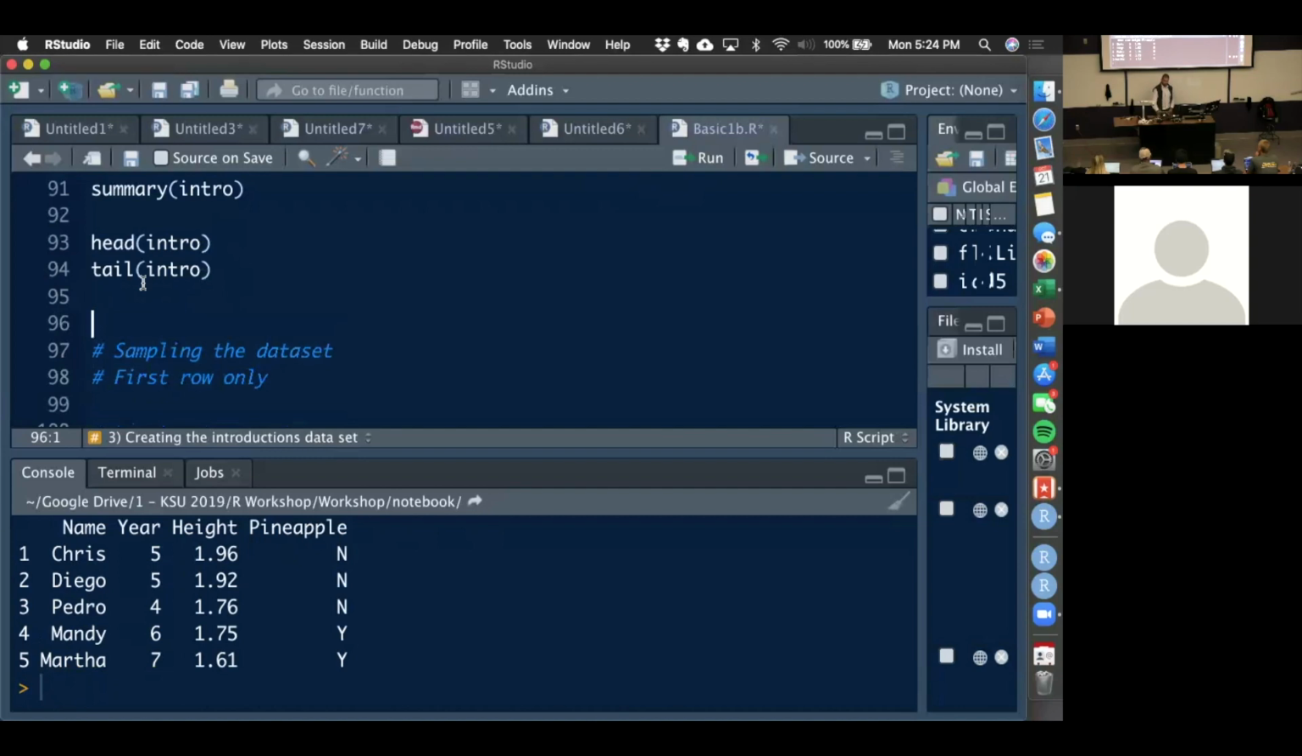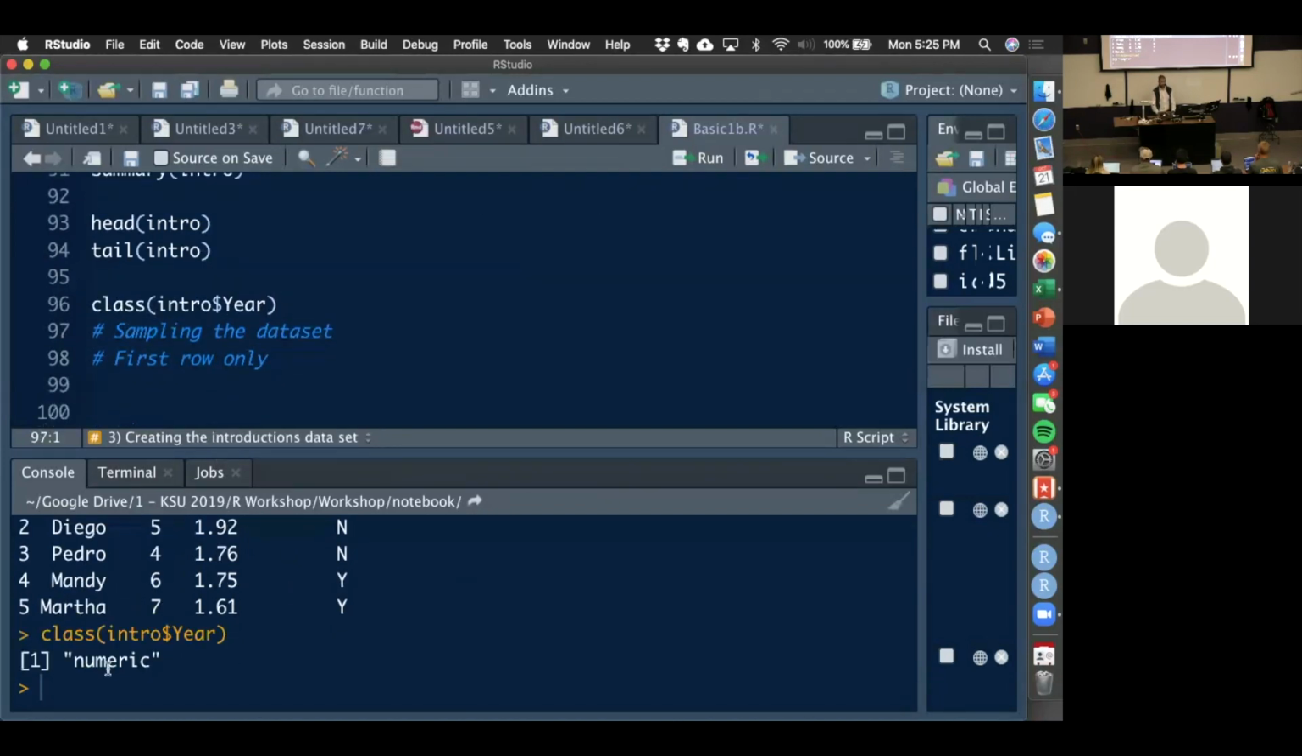Okay, so let's check something else. If we use the function class, and we call intro again, but now remember that intro is a data frame that has different columns. If you want to subset one of those columns, you use the dollar sign, and once you type that, it's going to give you all the options of headings that it has. So let's go with year. It's saying that year is numeric. Now let's erase year. Let's try pineapple.